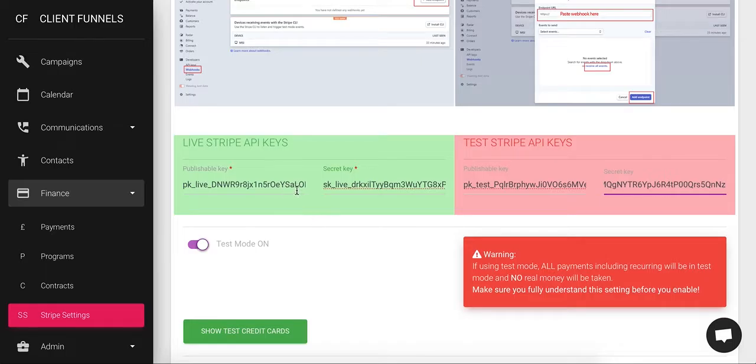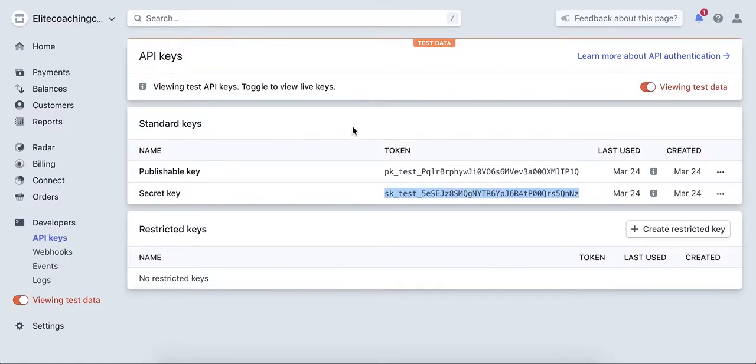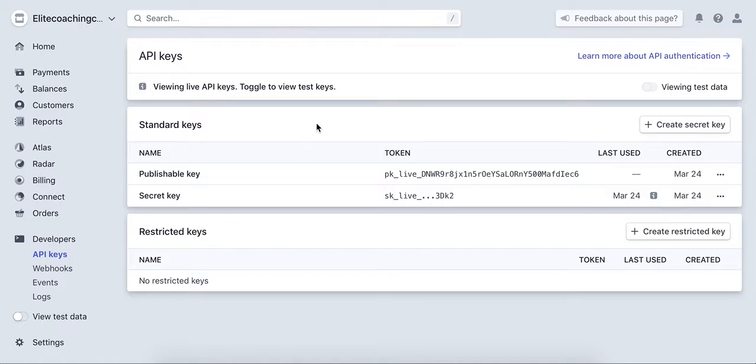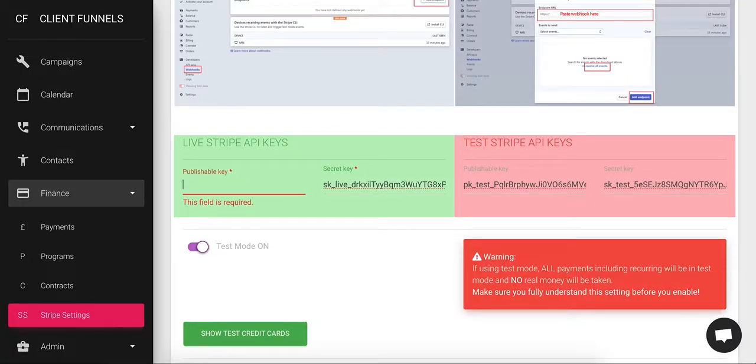And basically now what we're going to do is do the same for the live keys. So to do that, we need to come in here. We need to toggle over this so it goes to live data, and that's where it hasn't got the orange boxes around it. API keys, you're going to copy this here, which is the publishable key, like so.